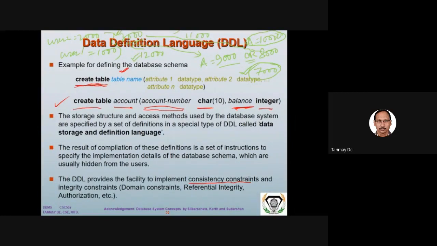And integrity constraint is the other type of constraint, for example, the domain constraint or referential integrity. For example, the domain constraint. Suppose the customer name, you can write the name. No numeric value can be allowed. Okay.